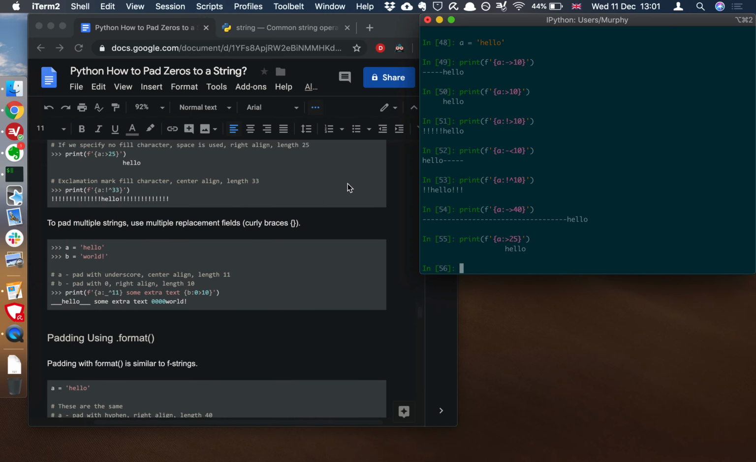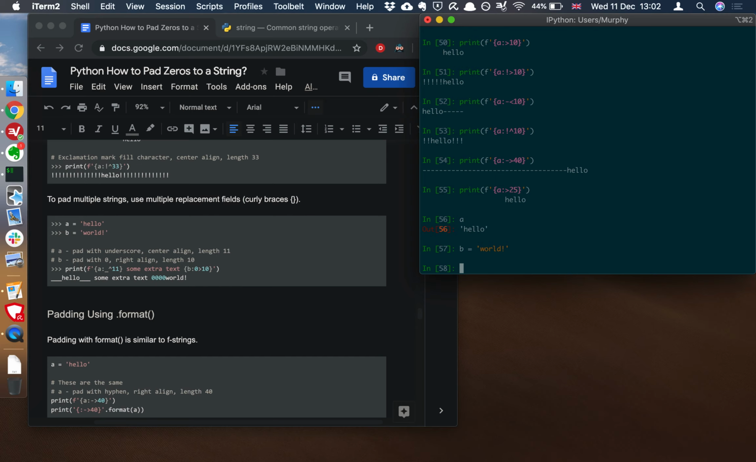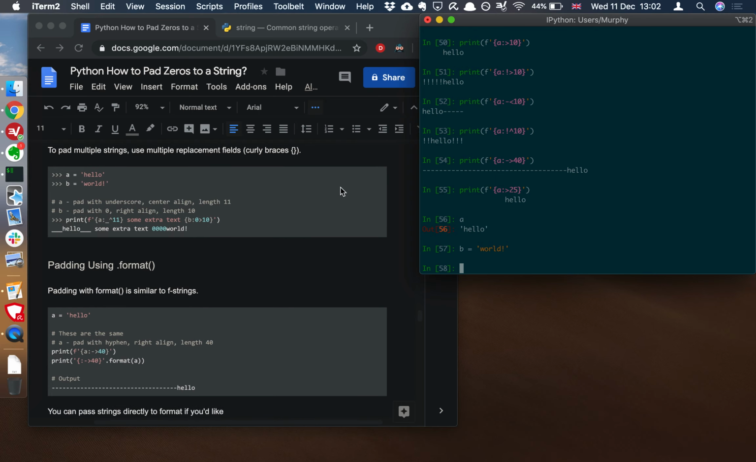Okay, what if we want to pad multiple strings? Really easy when you use f strings, you just use multiple replacement fields. So we already have A, let's get B, let's do our hello world, exclamation mark. Awesome. So now it's really, really simple. So print f, open string, exact same as always. We're going to do A first, so we'll pad with an underscore, center alignment, and length 11.